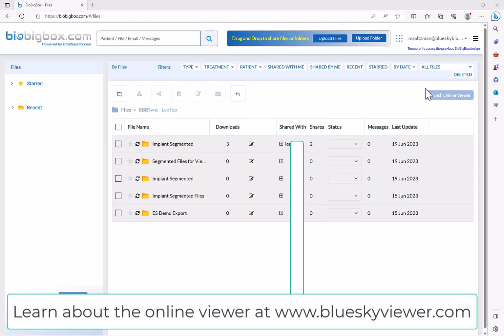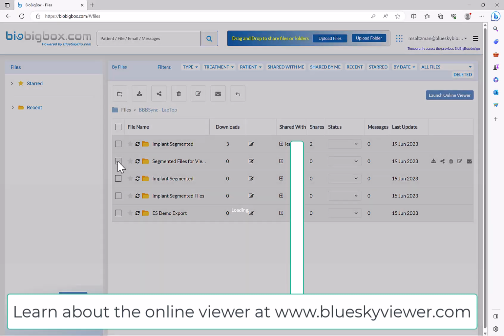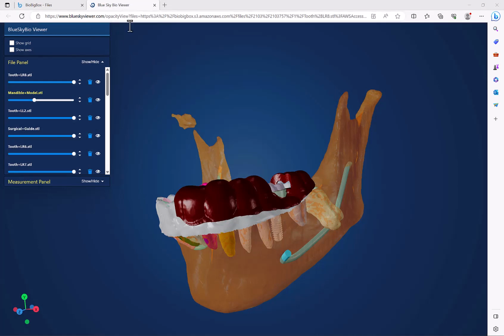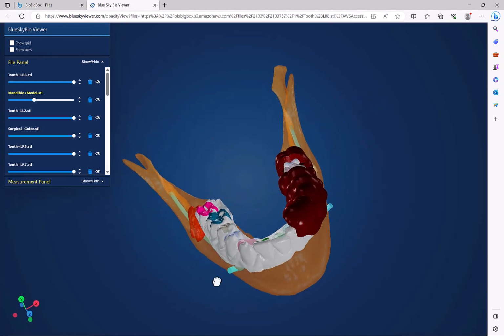So you could see the button for the viewer here. It's currently deactivated. When does the button become activated? It becomes activated when you select a folder or multiple files that have 3D files in them, such as STL or OBJ files. So for example, I could select this folder by clicking the checkbox. Now we have the button for Launch Online Viewer active, and if I go ahead and click on that, then we have a new window that opens, and we can now use the online viewer.